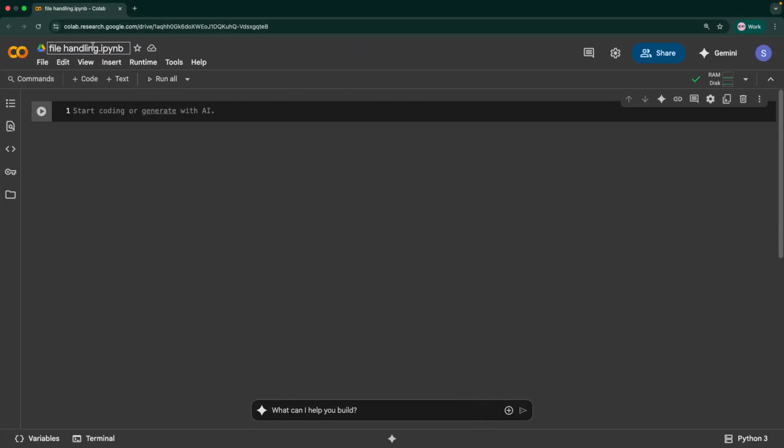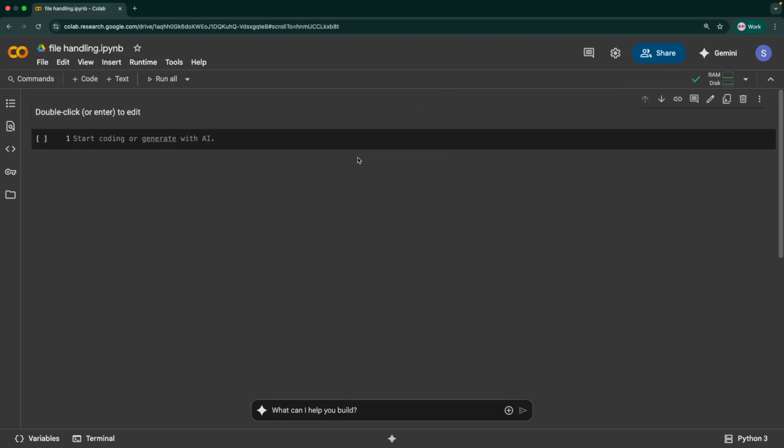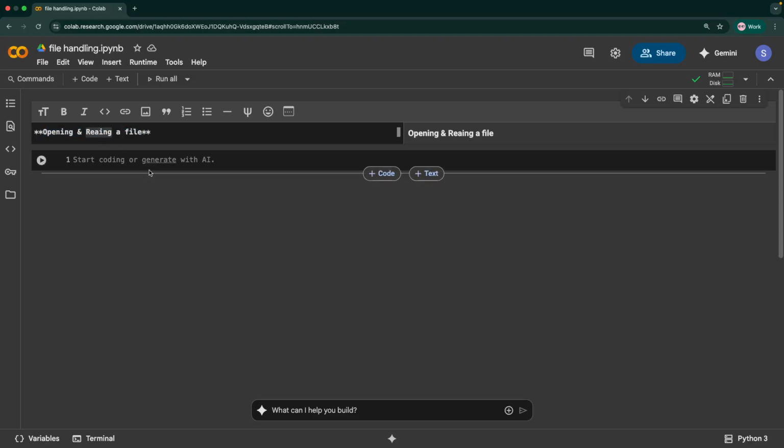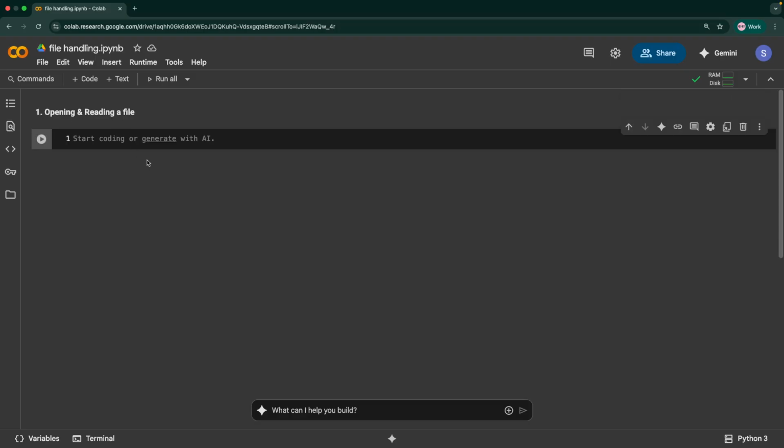In the Colab notebook, I have created file handling.ipynb and connected to the runtime session. The first thing that we would do is opening and reading a file. Okay, so this is the first thing that we are going to try. Let me put a number as well to track the things we are doing. So the first part is opening and reading a file.